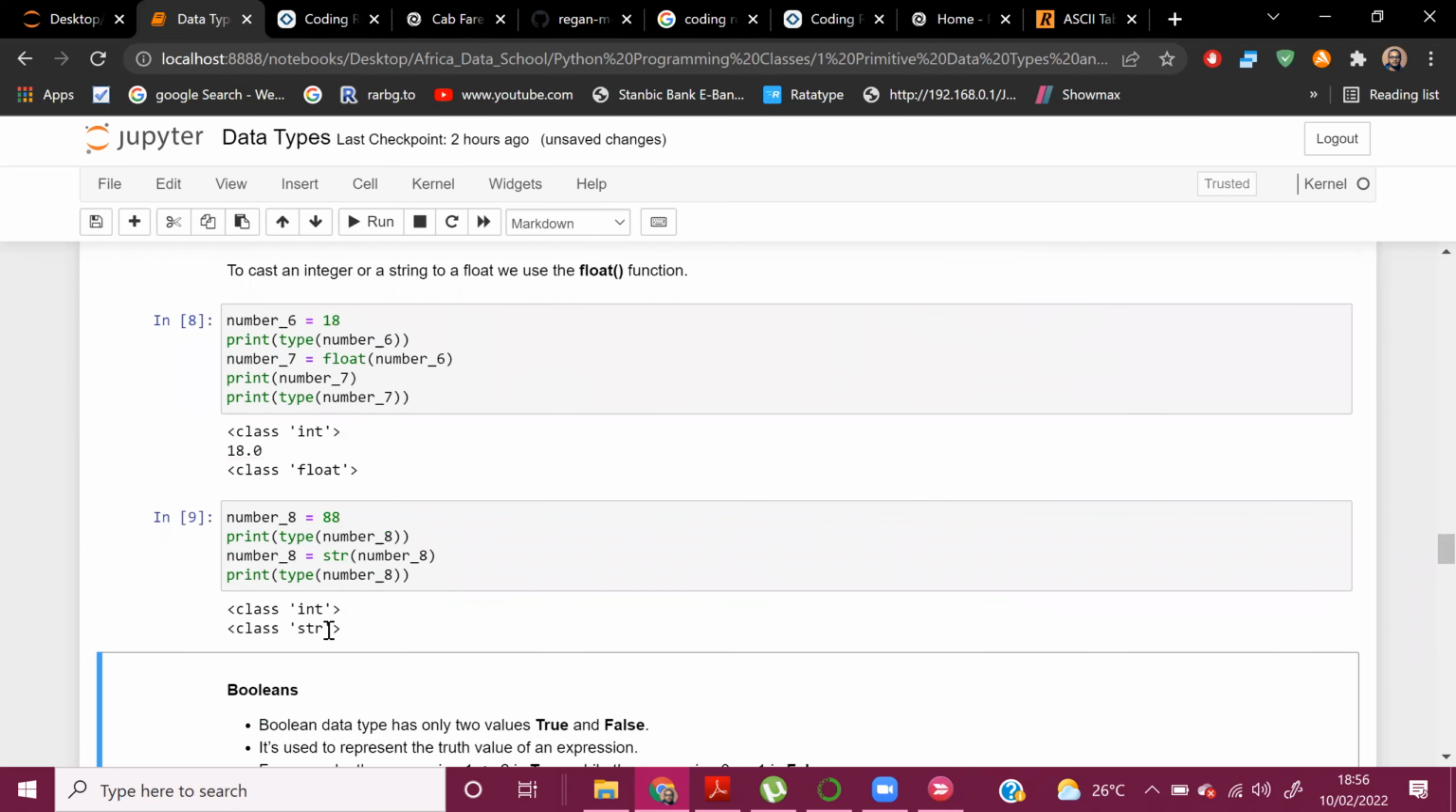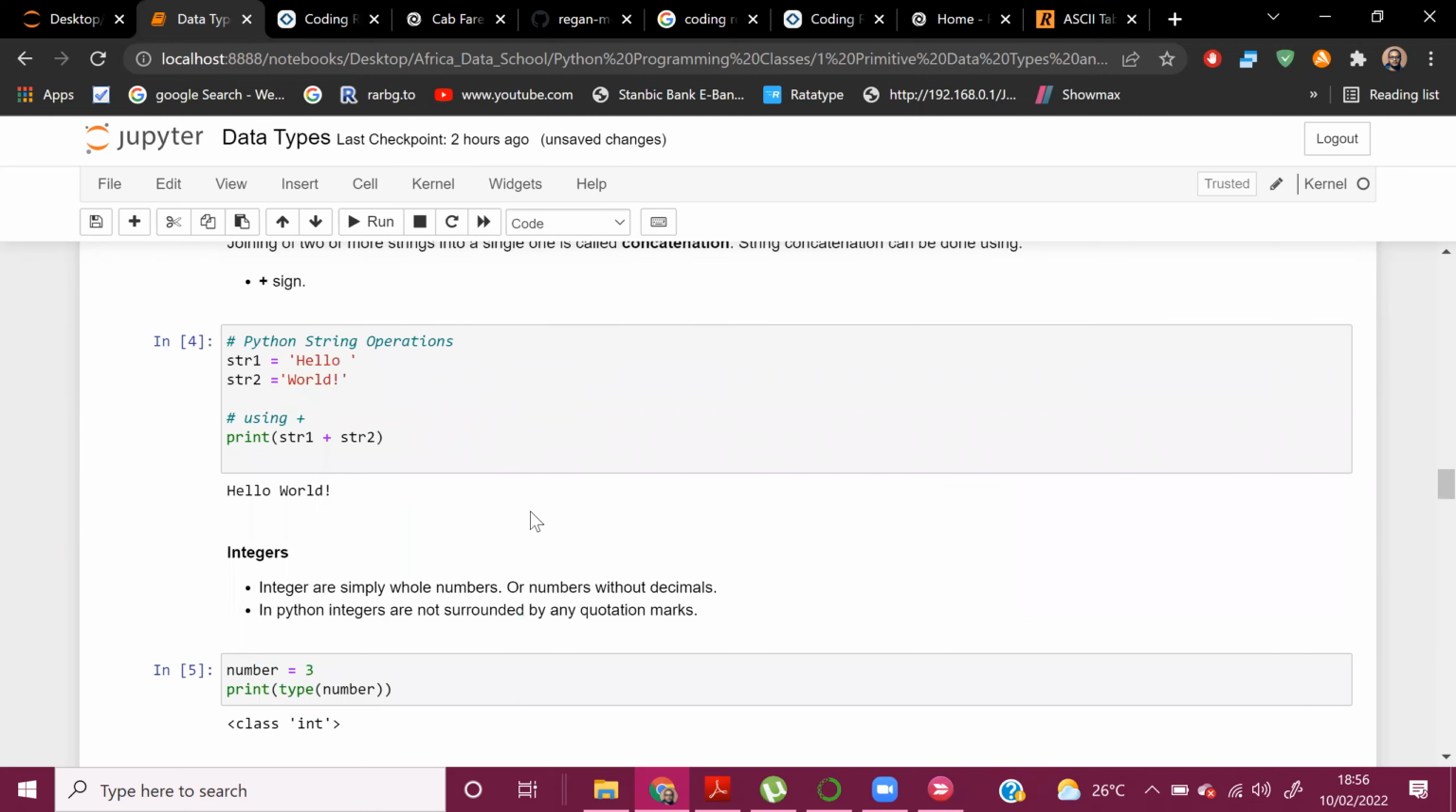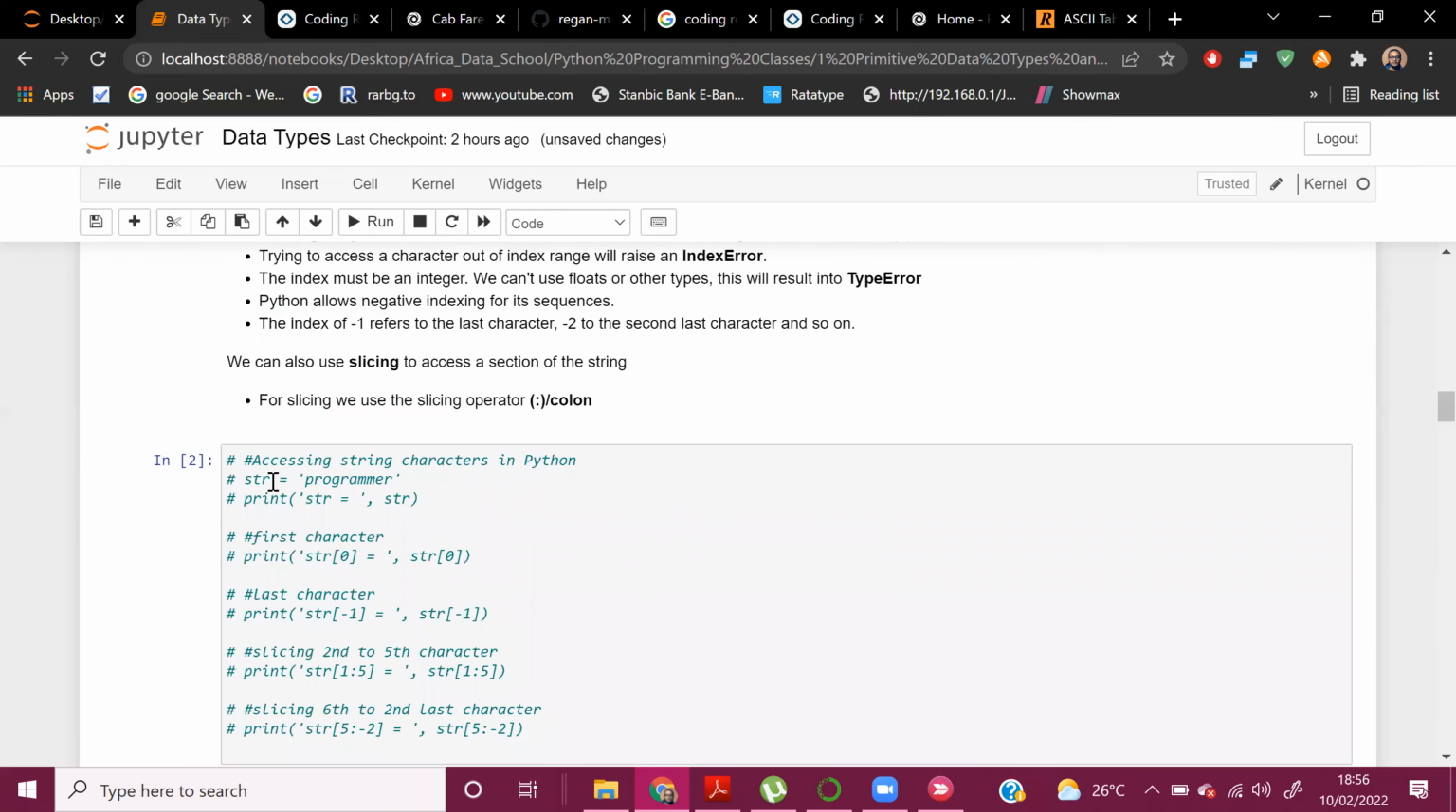Okay, and now it's working. The reason why it's happening is because you assigned this variable here to a string, which you should not do, by the way. This is my bad. You should not assign a variable name to a Python keyword.